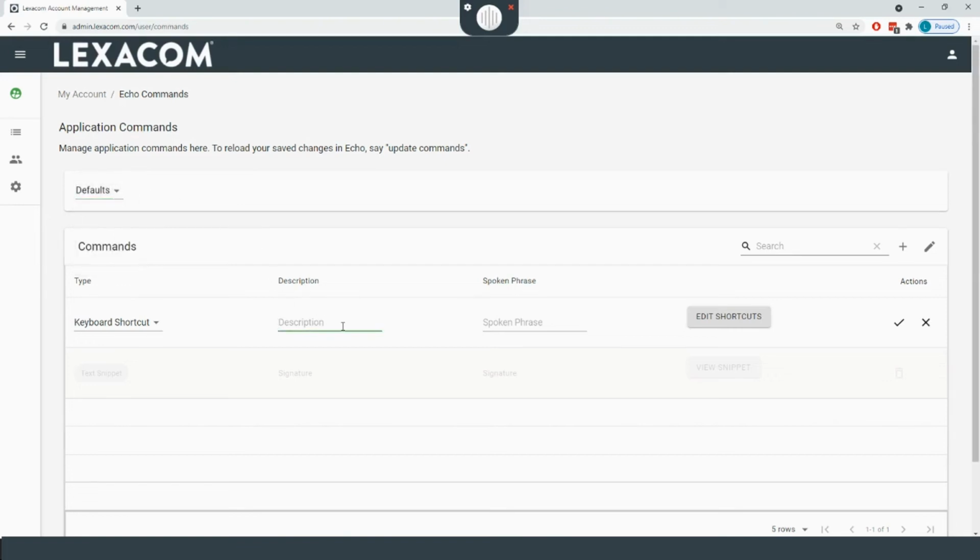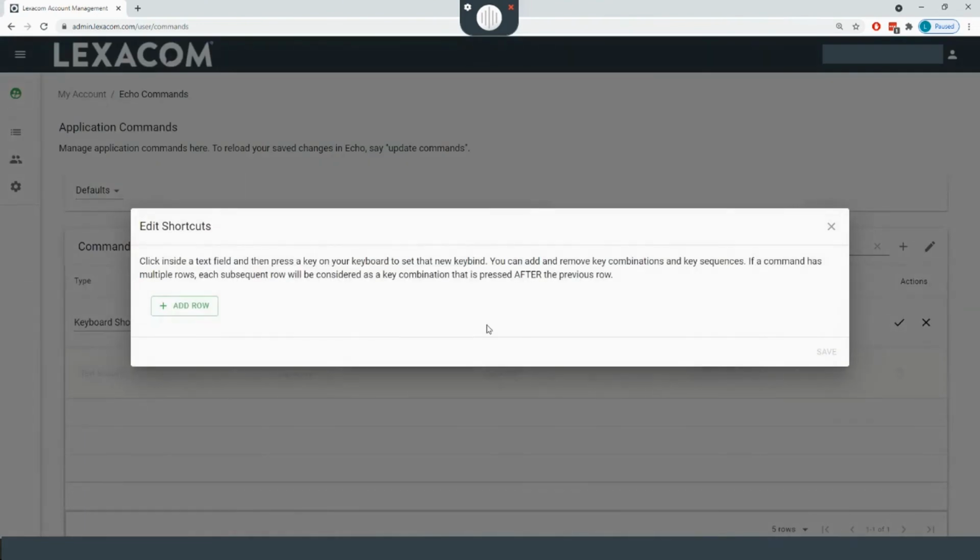Again, simply enter a description for this command, enter a unique spoken phrase, and then click the button that says Edit Shortcuts. This time, rather than inserting a piece of text when the command is activated, Echo will press a key or keys. We then need to simply tell Echo what keys we want it to press.